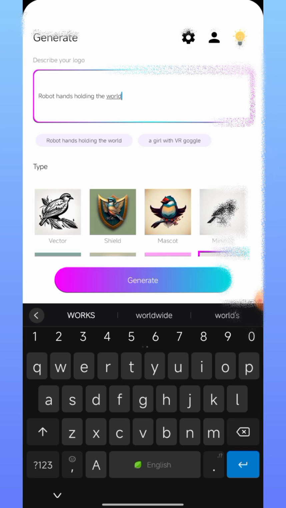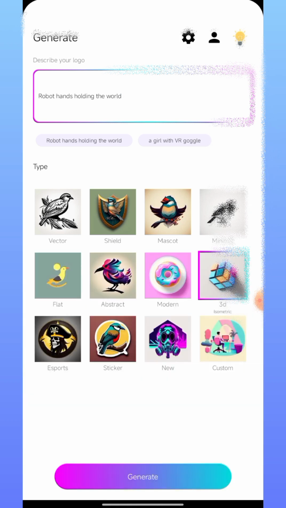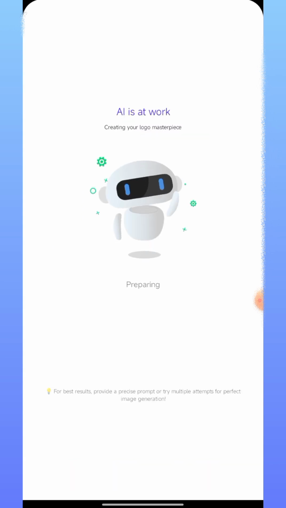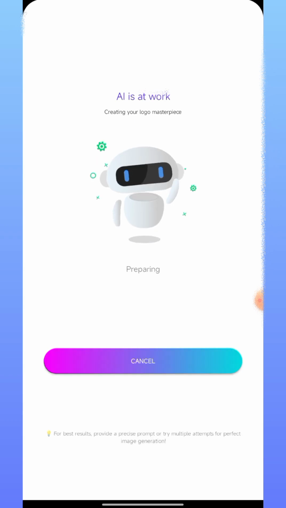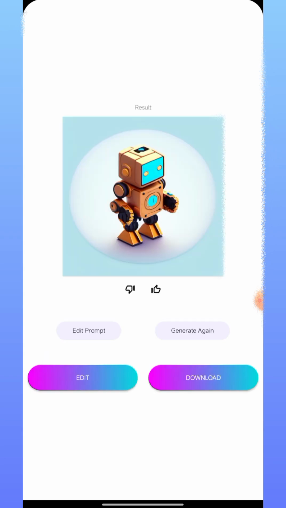Since I've selected my style and inputted the prompt, I'm going to click on generate. You are going to wait for a few seconds for the logo to generate, and once it generates, it's going to pop up right here. And more things you can do with this tool is you can even get a PNG file, that is the one that has a transparent background, rather than the one that has a background. You can even make extra edits and so on and so forth.